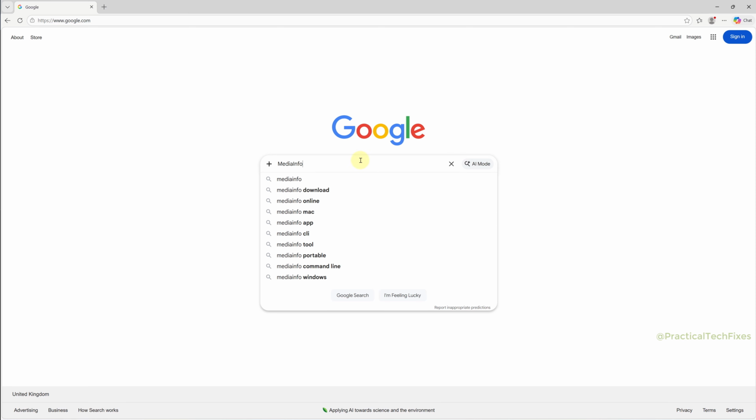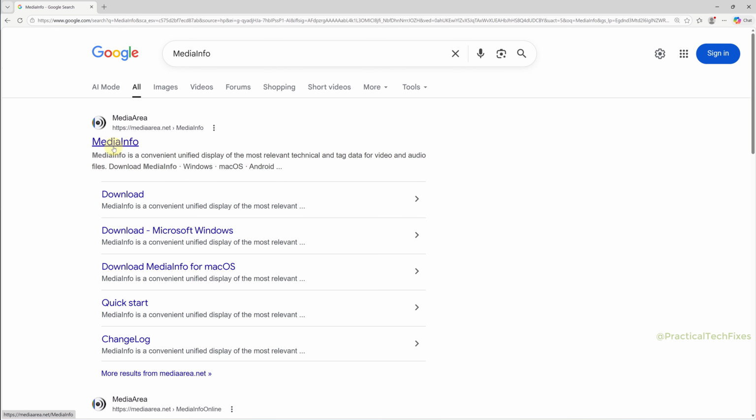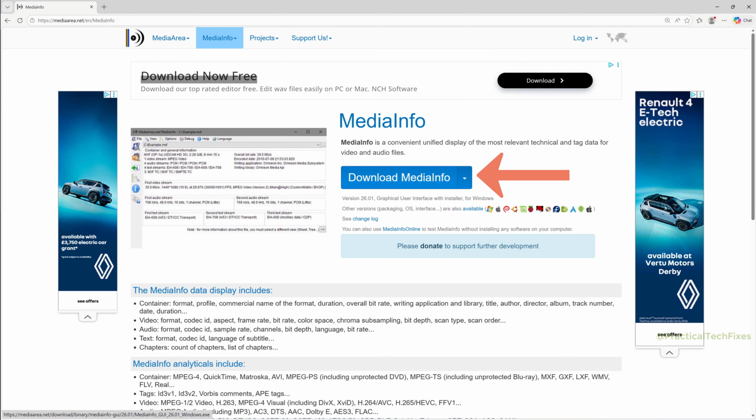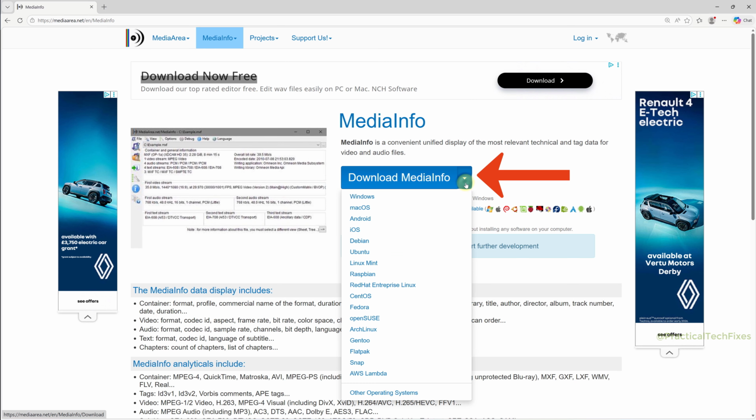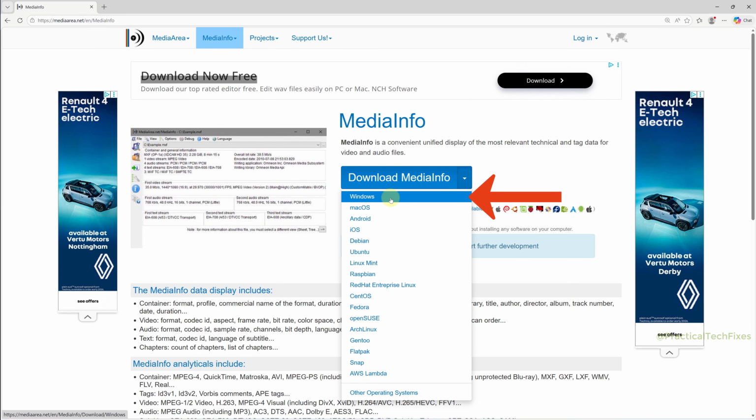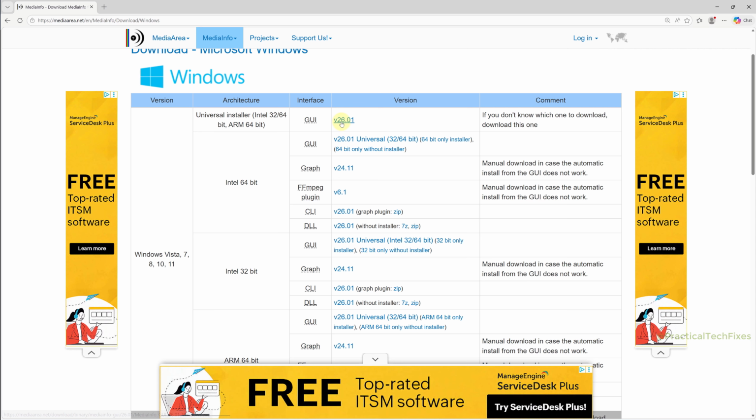Go to Google and search MediaInfo, and from the results, you need to find this website called mediaarea.net. Click on it to open it, and then click on the Download MediaInfo drop down. For Windows, select Windows, and the latest version is a universal installer. So click on it to download it.